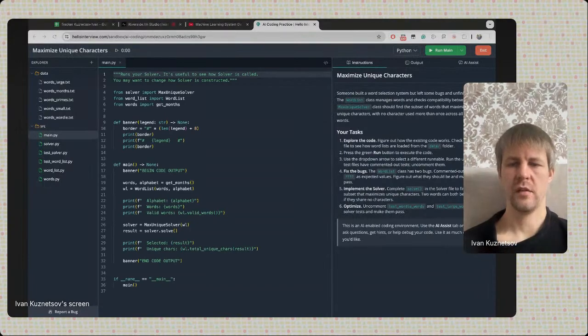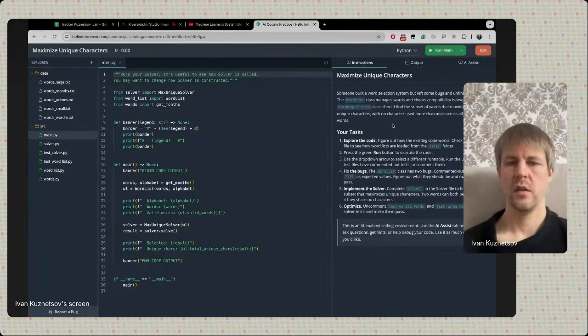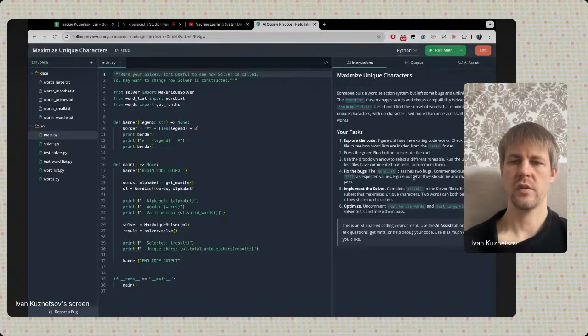Okay, everything is as usual. We are having a word list, which checks compatibility between them. Build a word selection system that left some bugs in the finished work. The Max Unique Solver class should find a subset of words that maximizes total unique characters, with no character used more than once across all selected words.